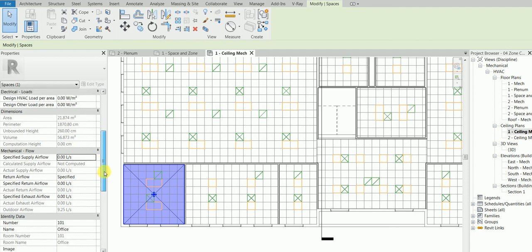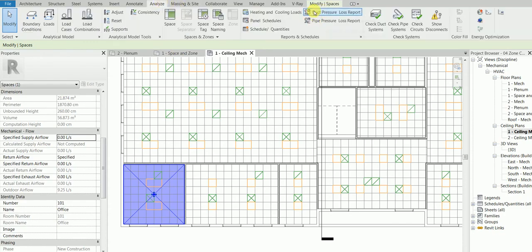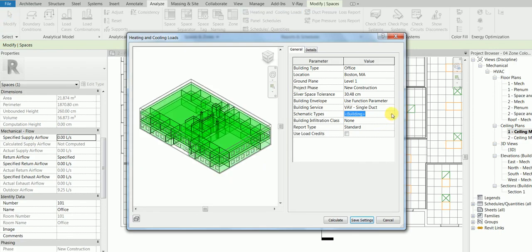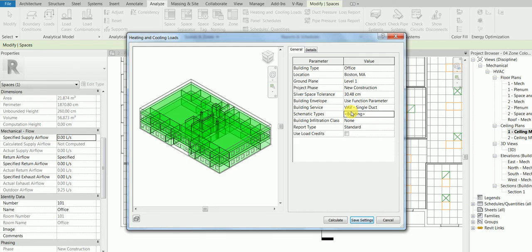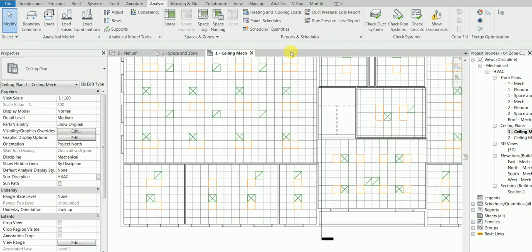So what we will do is go to the Analyze tab, Heating and Cooling Loads, and change the settings. See the type of building it is. You override whatever you want, wherever you want. Then calculate. After it does the calculation, you will see Revit filling this in. It will no longer say not computed, it will be calculated. Just take some time to let it load everything. The heating and cooling load calculation report has been created.